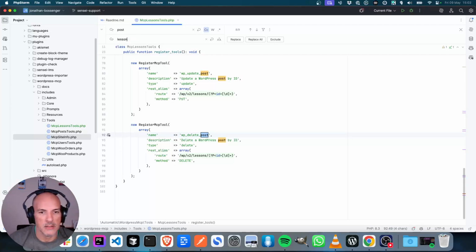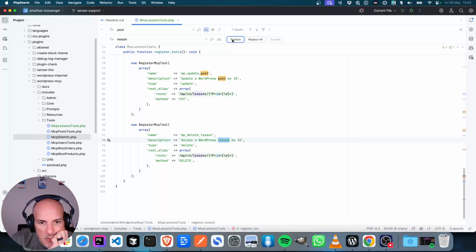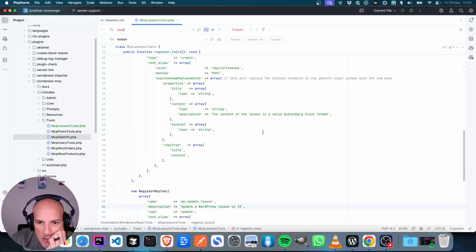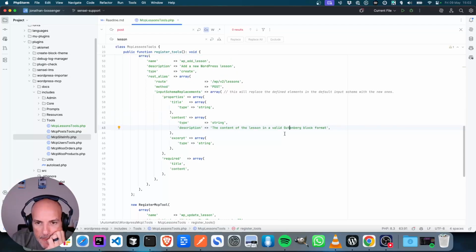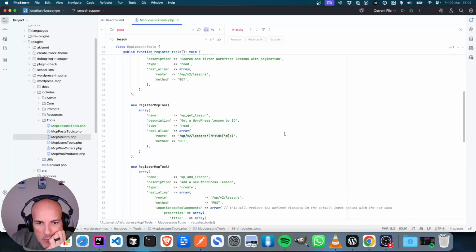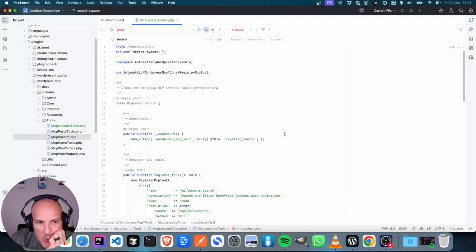and replace it with lesson. Post, lesson. Just replace all, it should be fine. Okay, so theoretically that should all be fine. Gutenberg is spelled with one T. Cool.